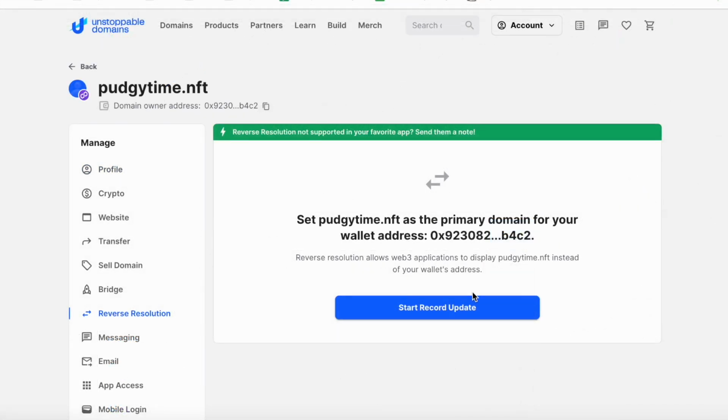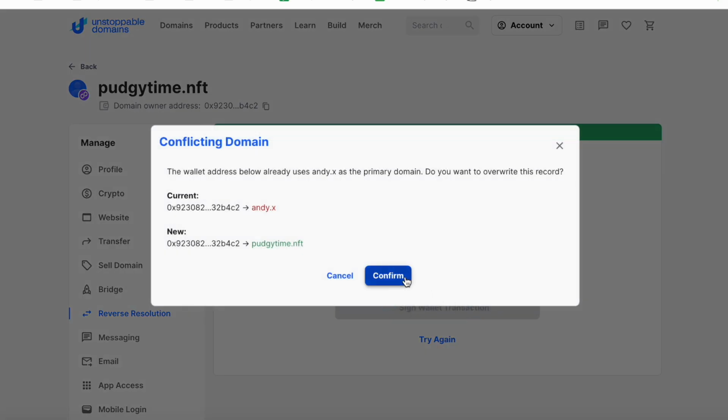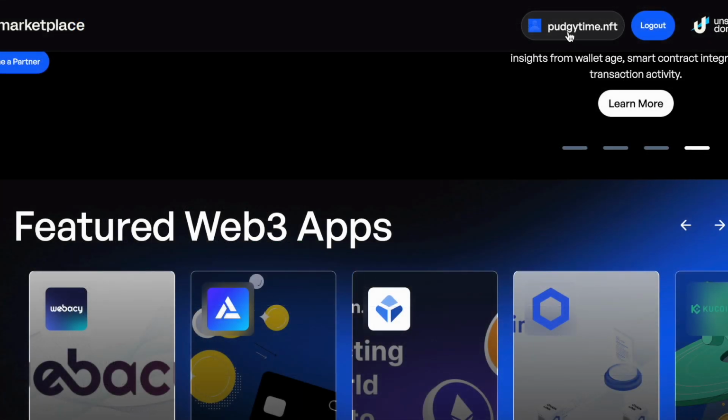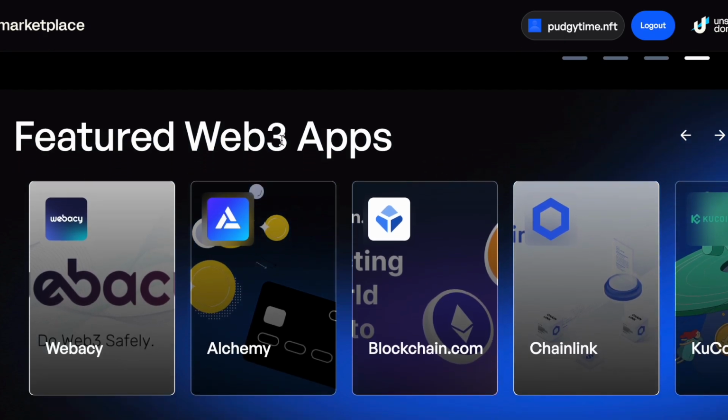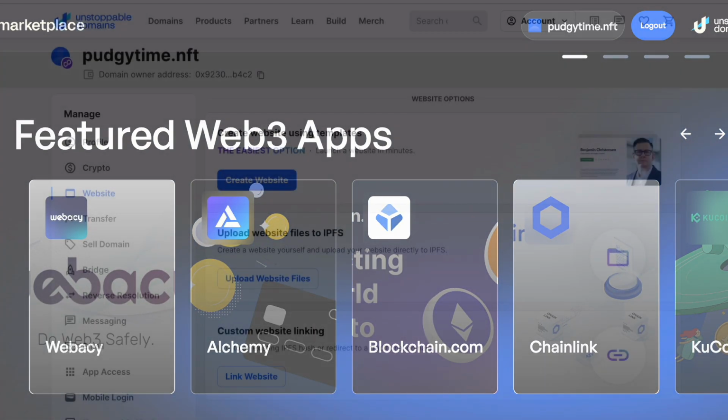You can also set up reverse resolution, which will allow DApps and websites to replace your wallet address with your Web3 domain. You can test this out on a range of Web3 DApps and platforms. For a full list, go to unstoppablemarketplace.com.